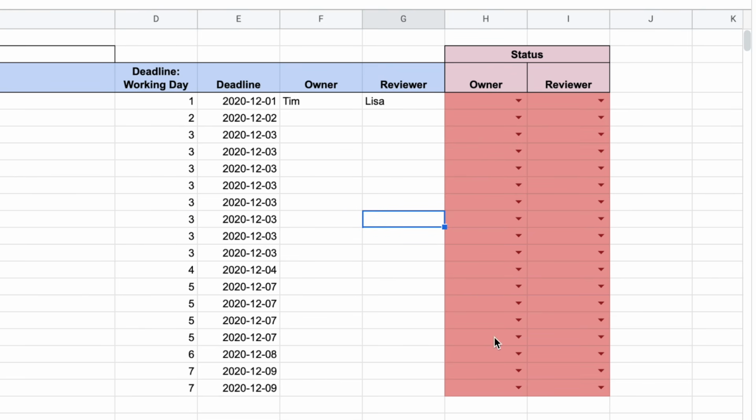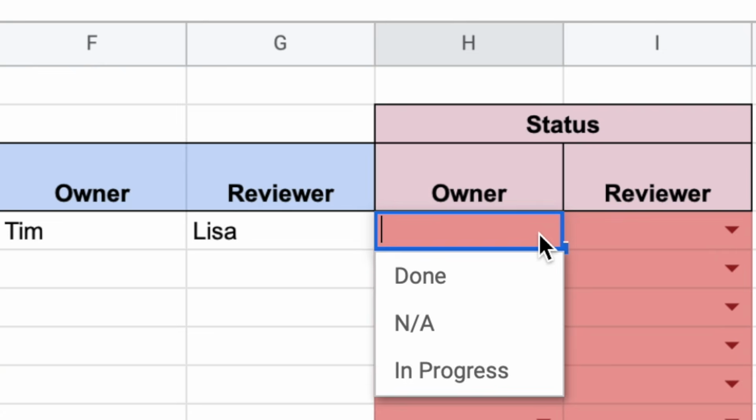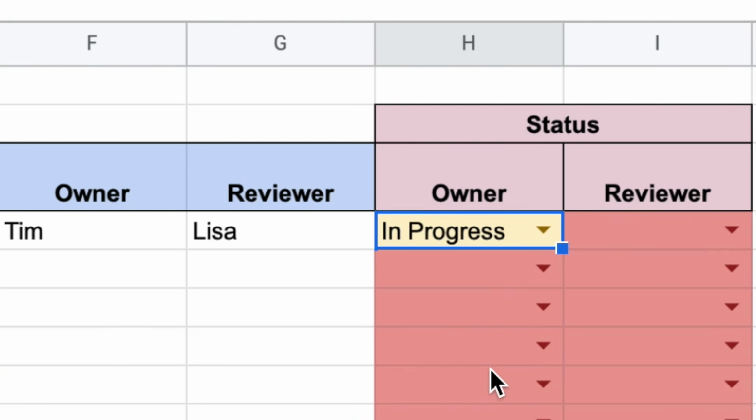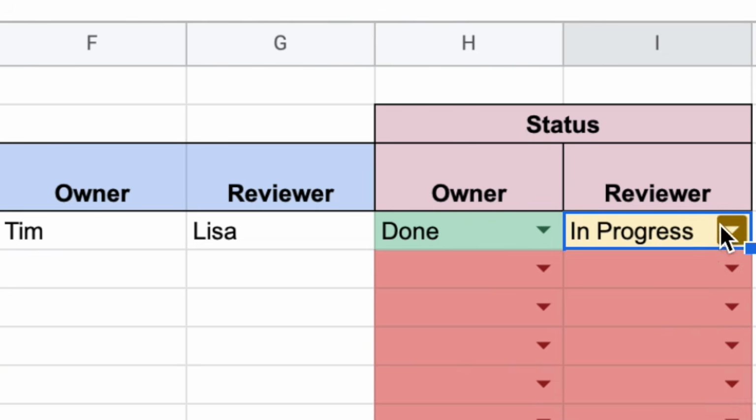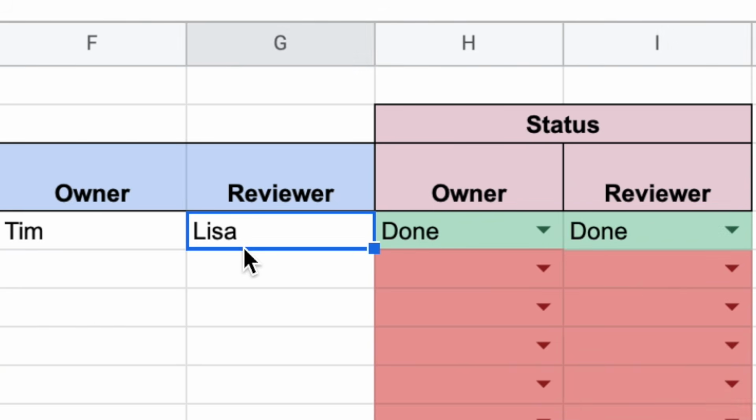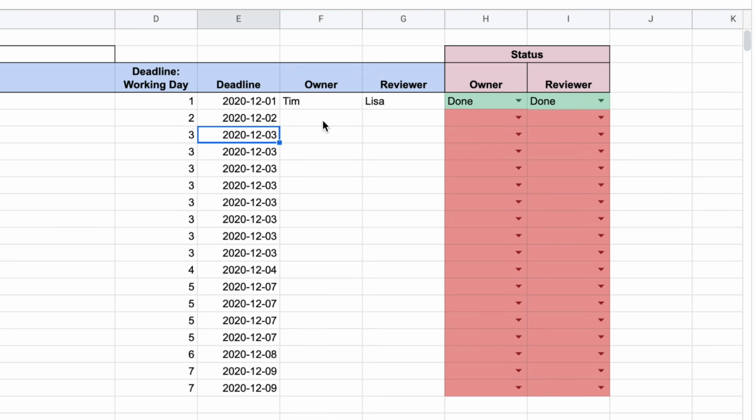At the beginning of each month, when we're closing the books, this is going to be all pink because we're still working on it. As Tim picks up the bank reconciliation, he can say in progress, and when he's done with it, he can say done. This way, when Lisa comes in and sees that this is green and done, she can begin her review, or just put done when she's done reviewing. After that, I can go ahead and assign the owner and reviewer for the rest of the tasks here.